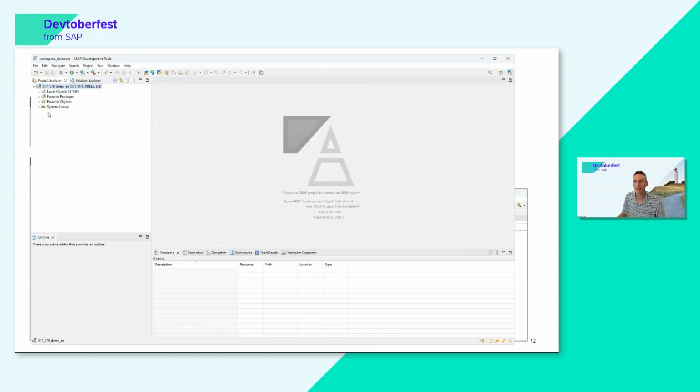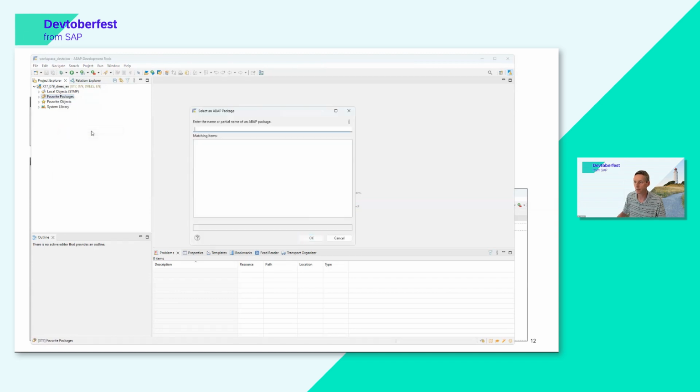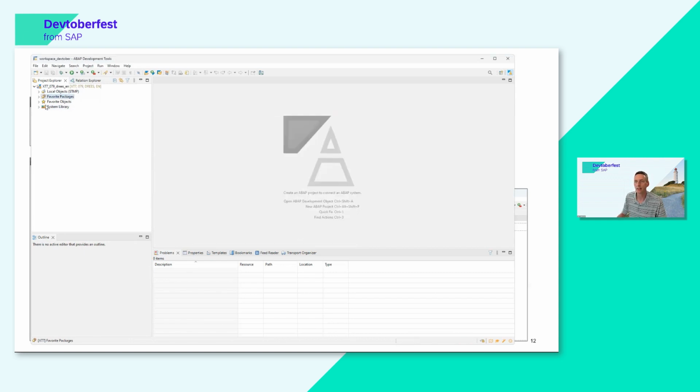So similar to SE80, I could browse my local objects. I could also add favorite packages. For instance, the scenario that we have prepared for today's session is in a dedicated package. So I can add this dedicated package to my favorites, and then I can browse it and see all the elements and artifacts that are contained here.